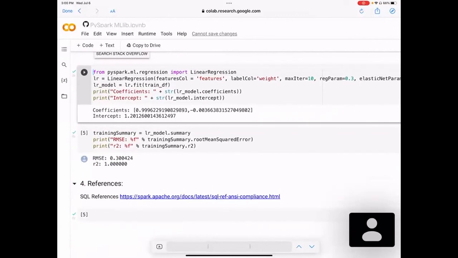So the feature column will contain 2 columns. One is weight, another is MPG, miles per gallon. What it does is try to best fit the mileage against the weight of your vehicle. And what I expect is that the weight and the mileage of the car have some linear correlation. I'm sorry, there's a negative correlation. The heavier your car is, the less mileage you might have.